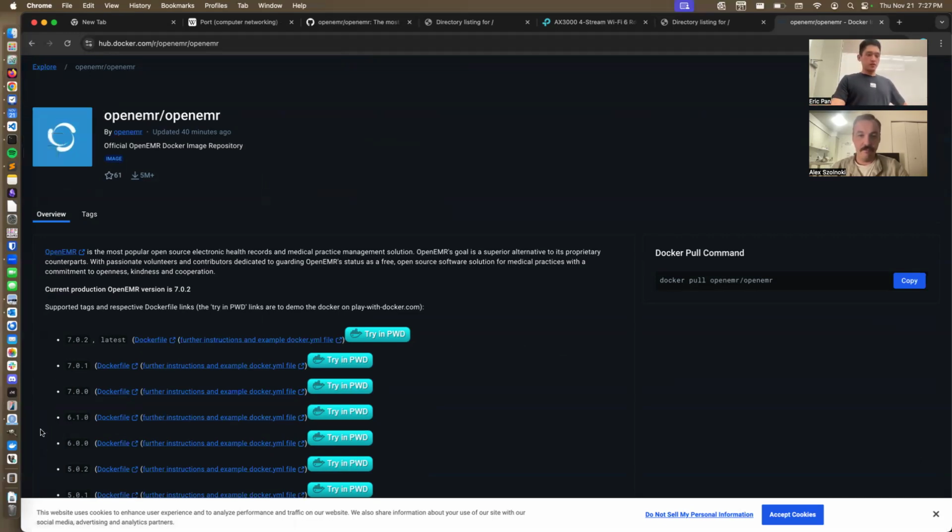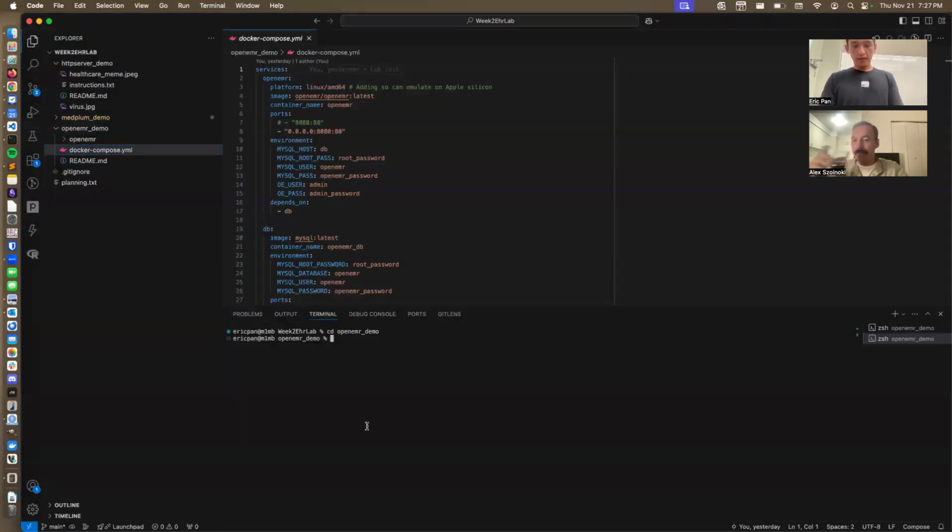So Docker originally solved the problem of "this doesn't work on my machine," because some people here might have Windows, some might have Mac. There might be different steps to run the same thing, and Docker kind of standardized that too. All right, so we can run OpenEMR.